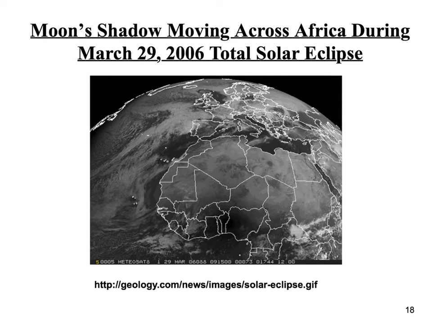So we will look at this image in class. You can actually follow this link for the GIF as well, and you can see the eclipse shadow moving across northern Africa.